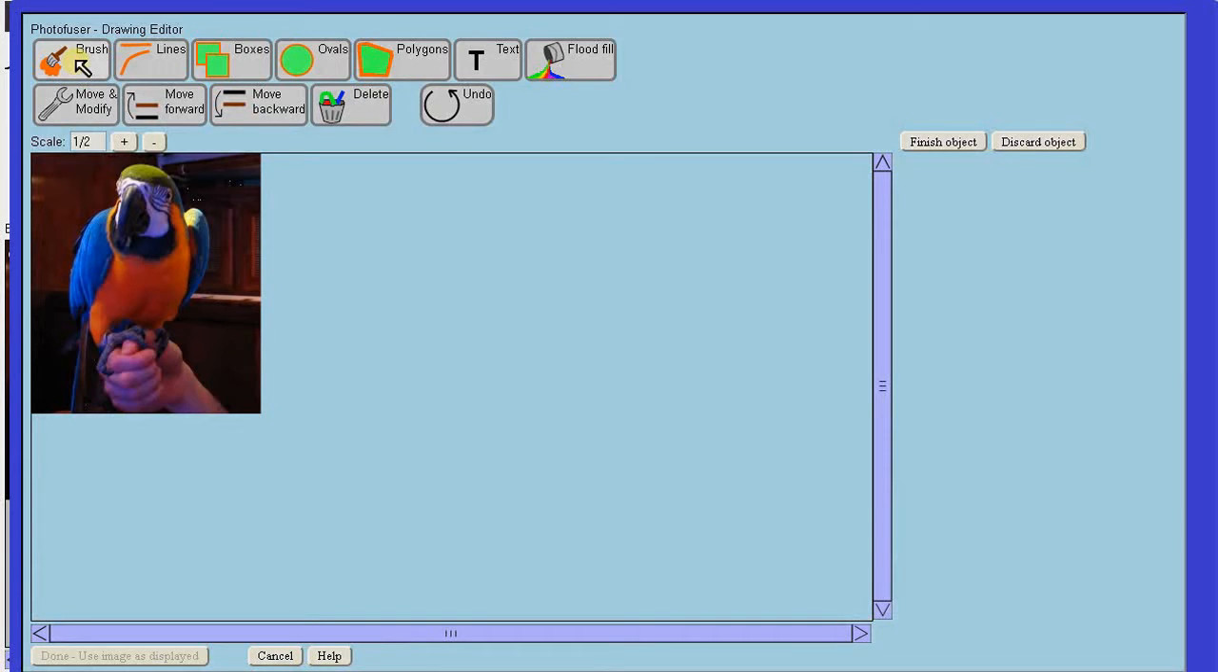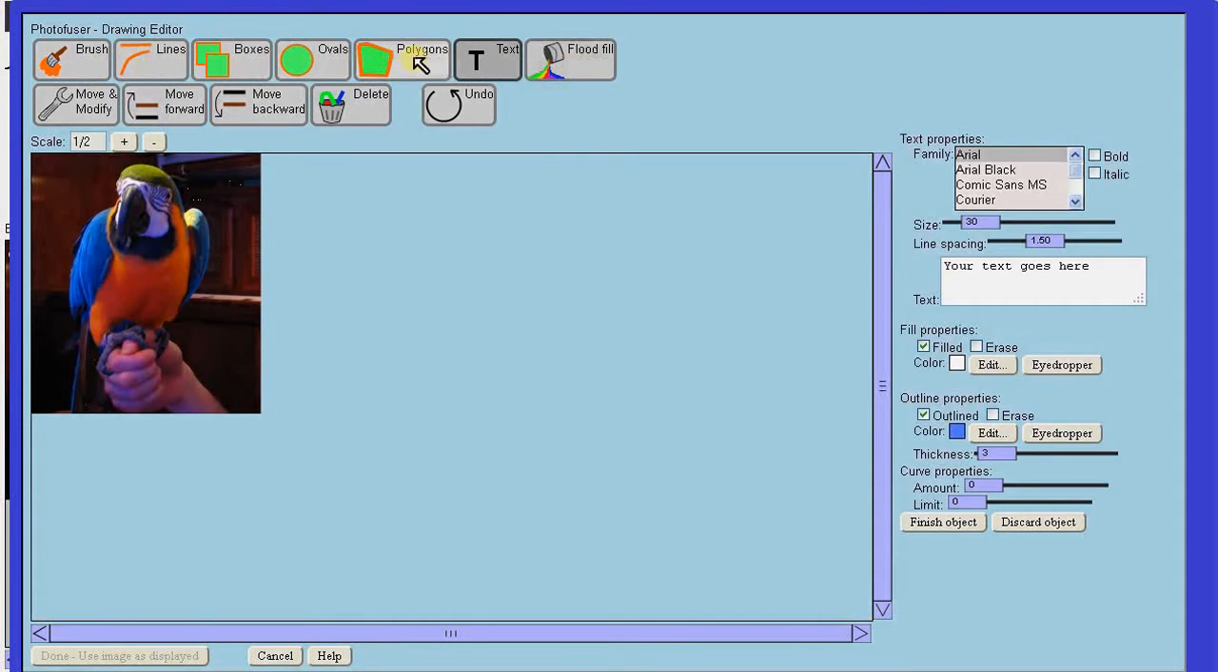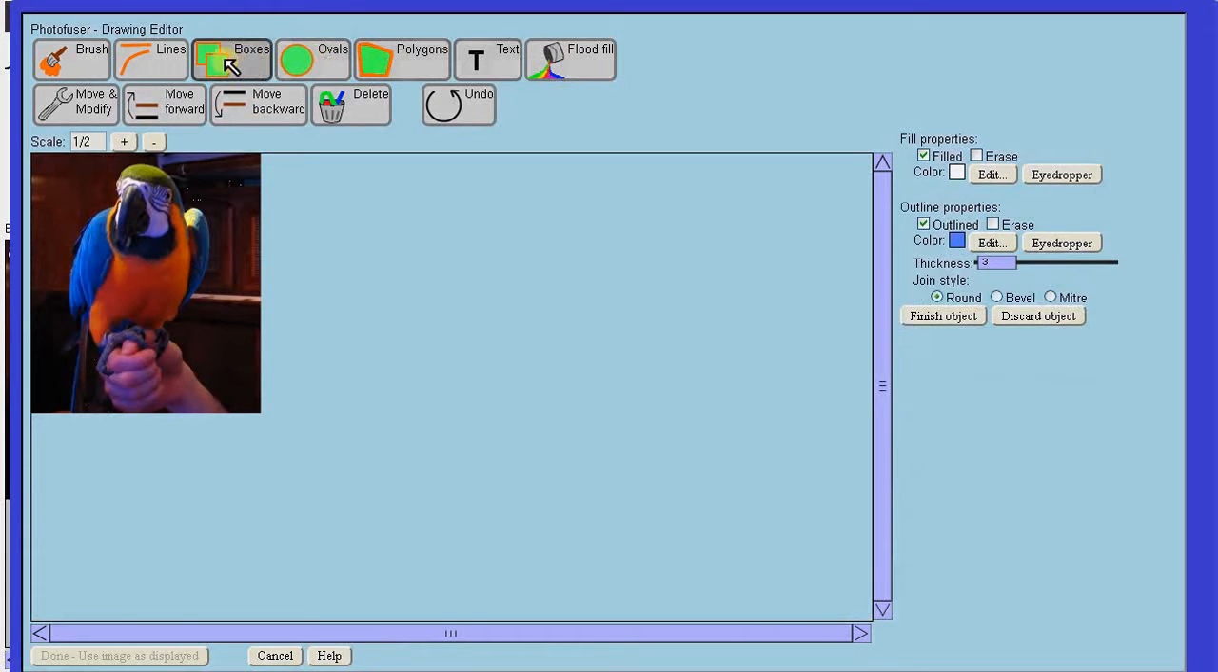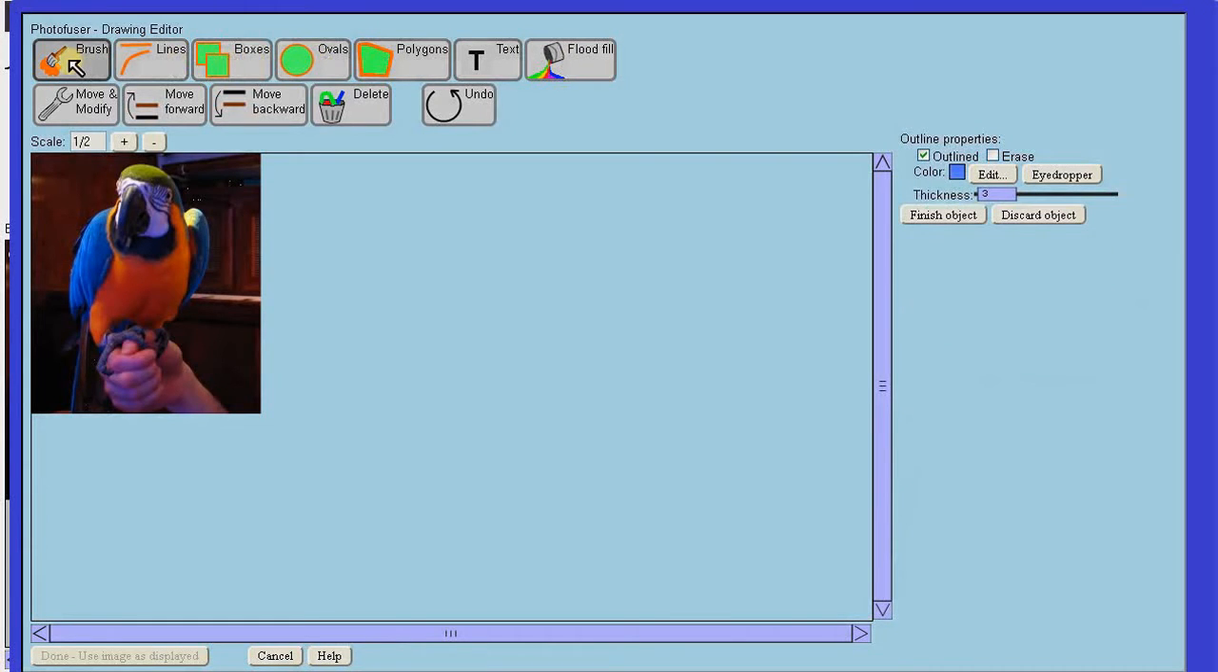The top row of buttons in the dialog box determine the type of drawing object to be created. Each type of object has a set of controls that appear to the right of the image pane. The controls allow you to set properties like color, line width, font, and curvature.